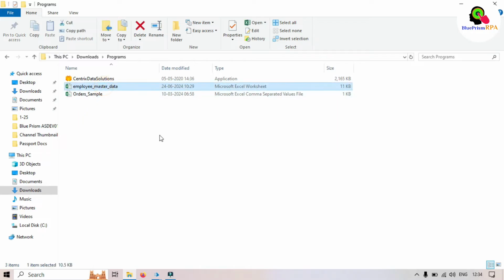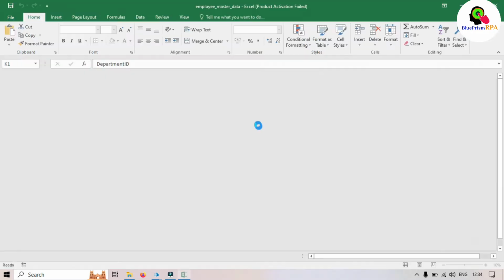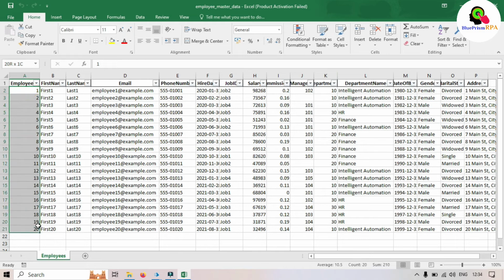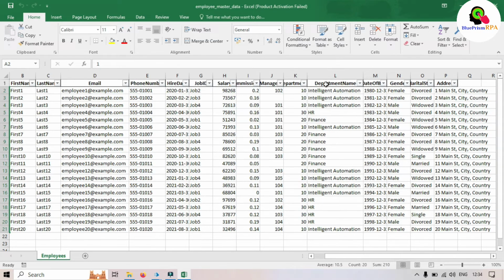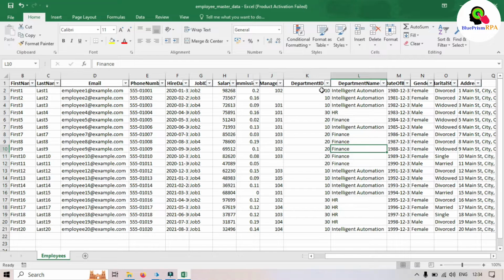I have this employee master data, this Excel file. We have around 20 data related to the employees. If you see here, we have department ID which has 10, 30 and 20. So basically 10, 20, 30. These 3 department IDs we have. Department ID 10 is assigned to the department name Intelligent Automation, 20 is assigned to Finance, 30 to HR. So now based on this department ID, we will be getting those employees and storing them there.